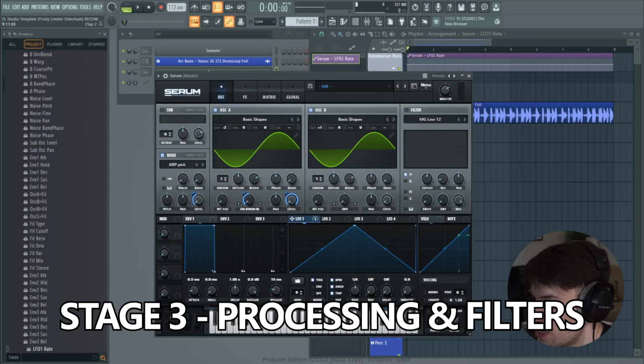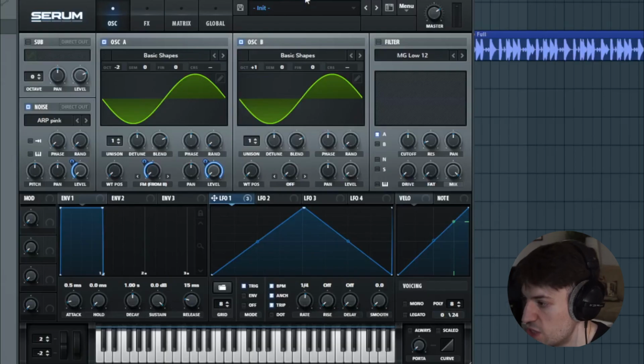Moving on to stage 3, which is using the filters and the effects tab in Serum. So we're going to use the filter section here to begin with. So let's turn this on and make sure it's going through every element. So we want it to go through oscillator A here, oscillator B here, and then the noise channel here.